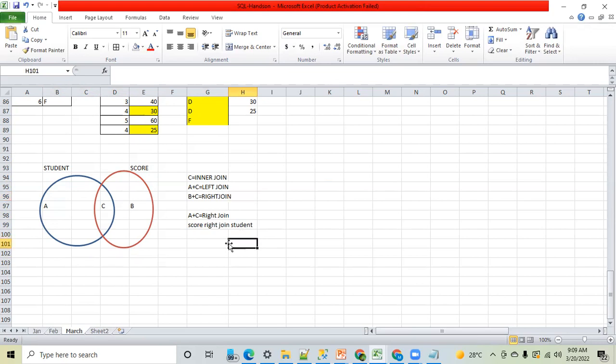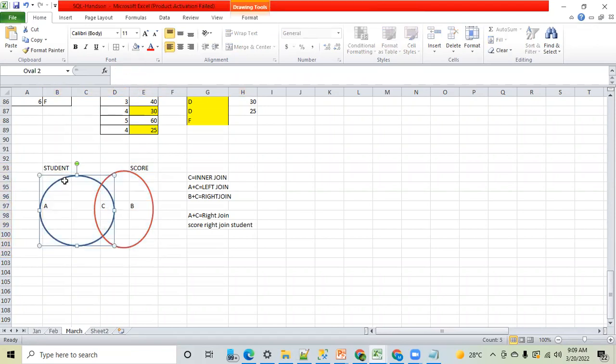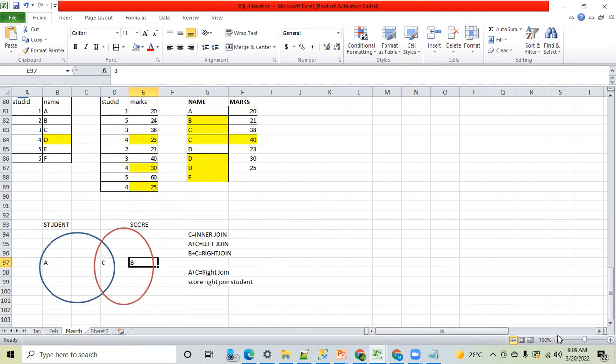So that is what I want to explain to you. I have told you the example of this diagram. Suppose this is the student table, the blue circle, and this red circle is the score table. This A is an area. C is the area in between student and score, which is the intersection, matching in both student and score. And B is the area which is in score only. Hope this is clear.